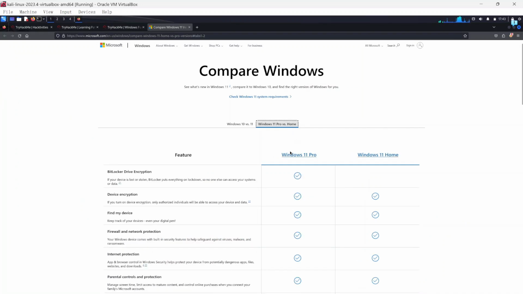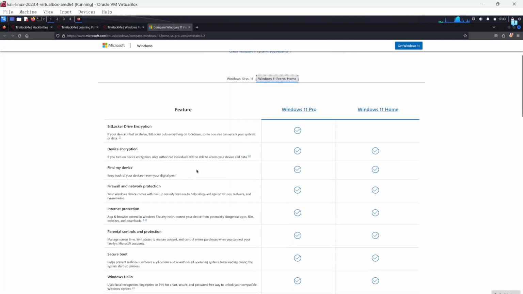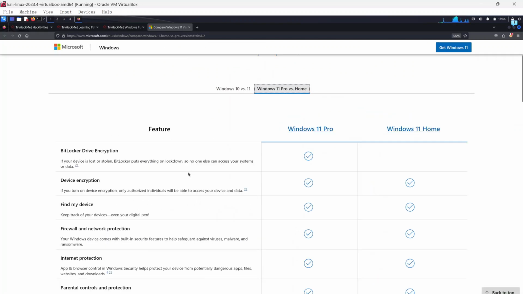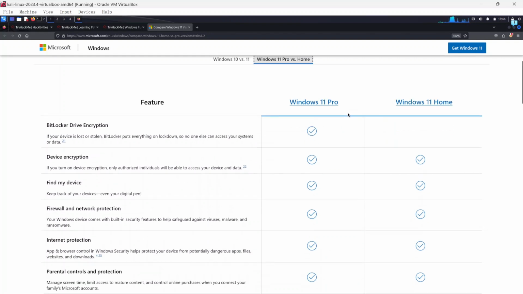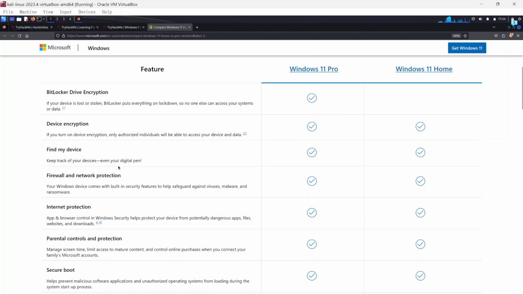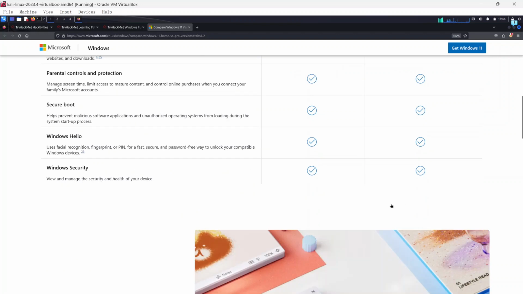Windows 11, Pro and Home. Let me increase this a little bit so you can see. So Windows 11, Windows 10, Pro, Home. Let's see, encryption. If you turn on device encryption, only authorized individuals will be able to access your device and data. It is both here on Pro and Home. So the only encryption I think is the first one.